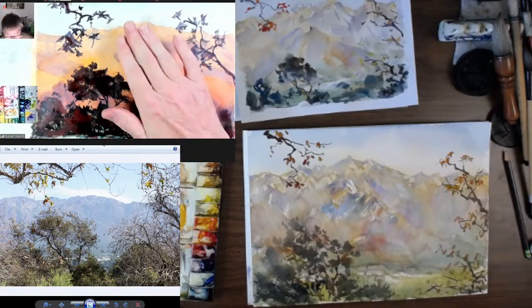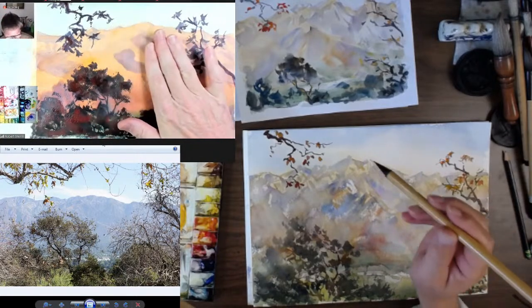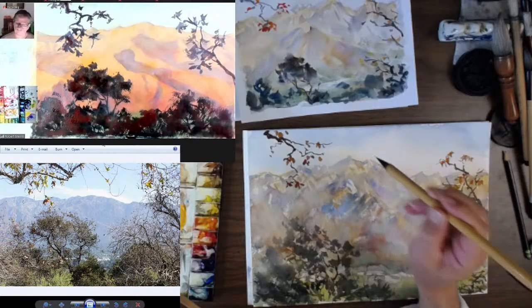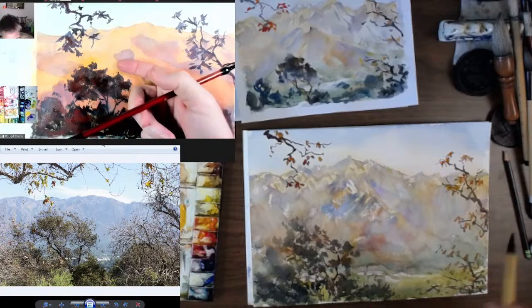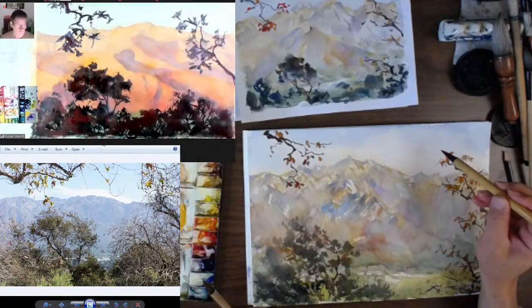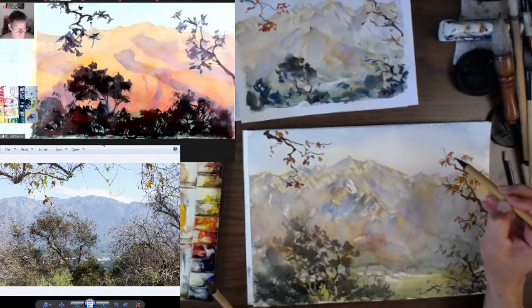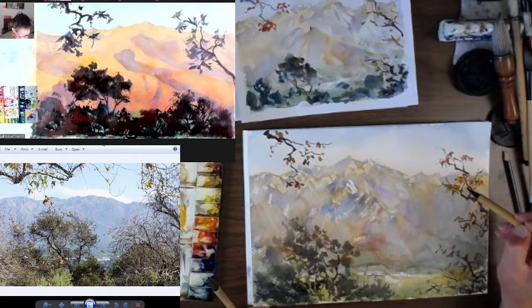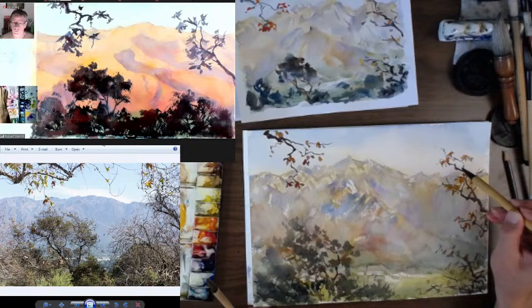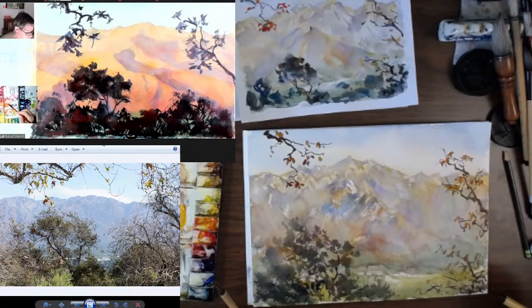Well, I think this could go darker back here. So the question is, can you glaze something back there that's been overlapped by all this? I don't know. I was asking you. I'm just joking. Yeah, sure.